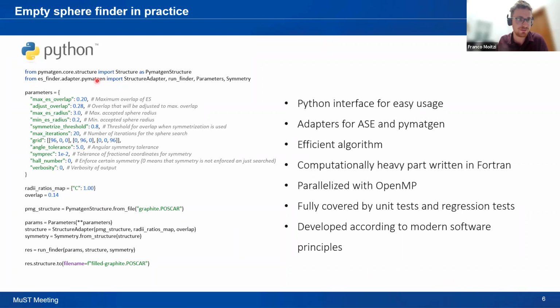Here you can see a code snippet. The program has a Python API, which is easy to use and already has adapters for some common materials science libraries like ASE and pymatgen. The computationally heavy part is written in Fortran and is parallelized with OpenMP. And last but not least, it's fully covered by unit tests and regression tests. It follows our modern software development principles.